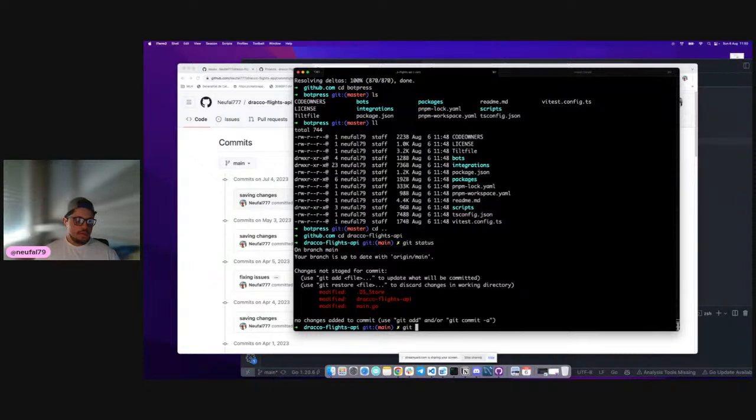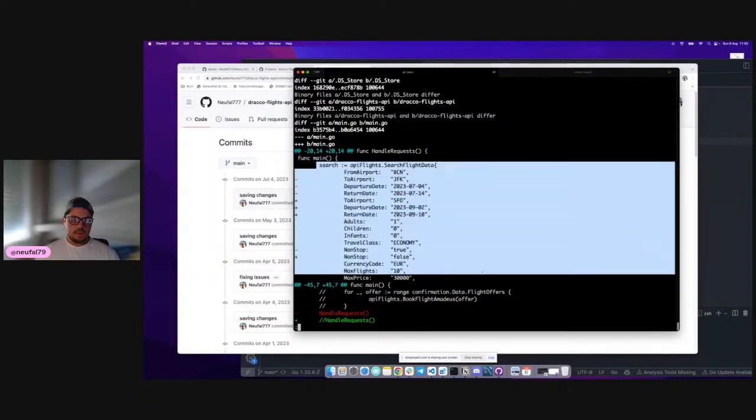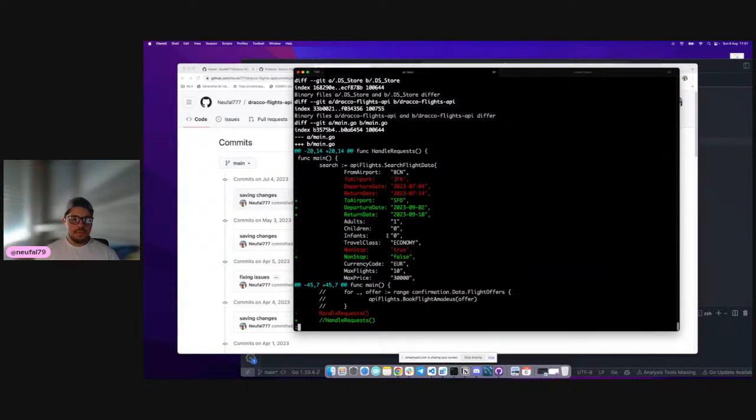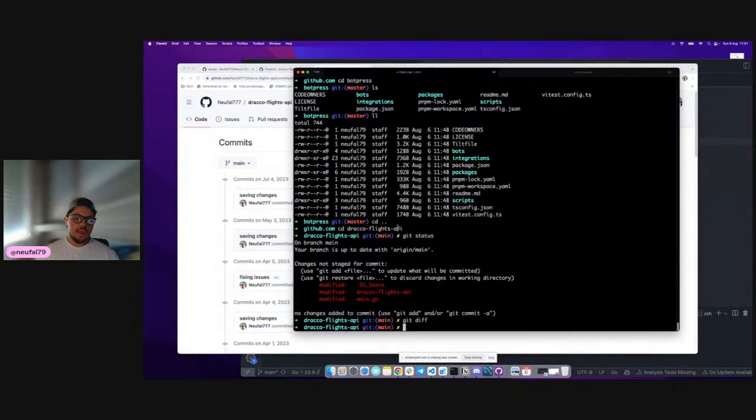This is how to proceed in order to start making contributions to an open source project. That's what we're going to do right now. If we use git diff, we get all these changes. The red ones are the changes that we deleted, and the green ones are the ones we added. Here we added a comment. So these are the main changes that we have.